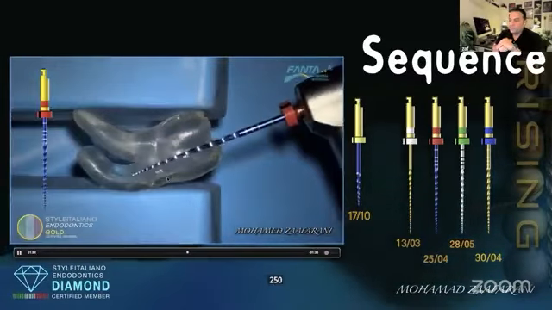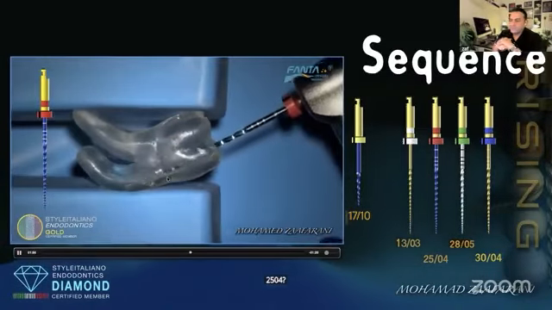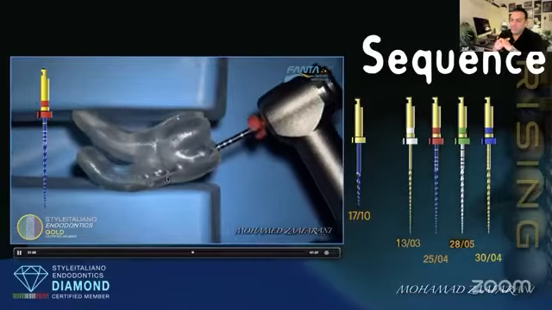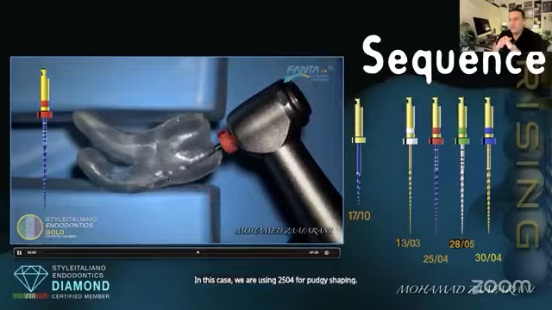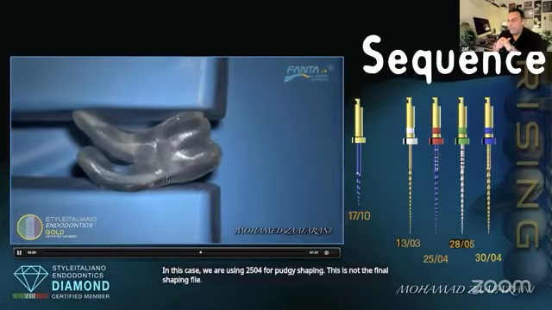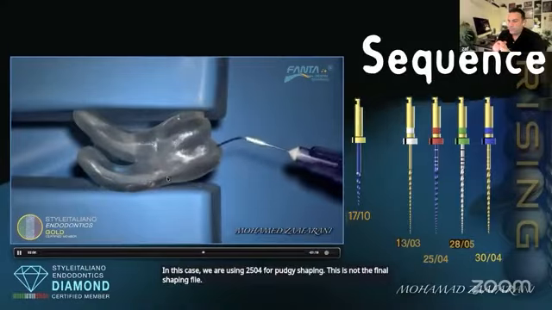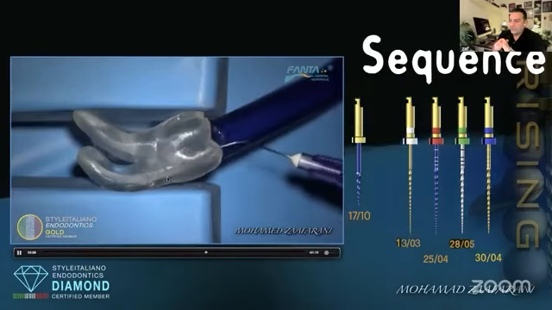2504. In this case, we are using 2504 for body shaping. It is not the final shaping file. Irrigate.